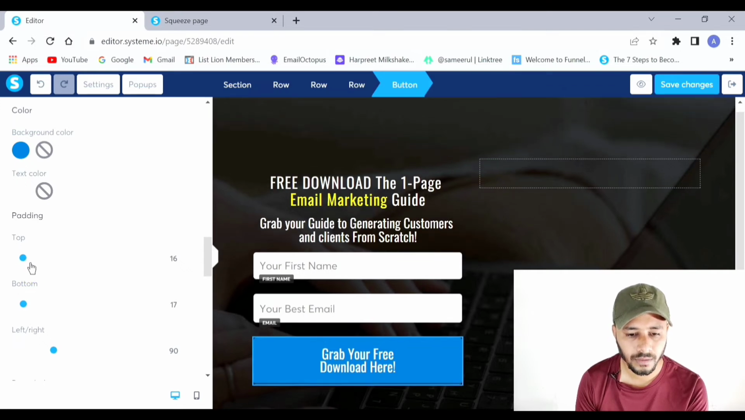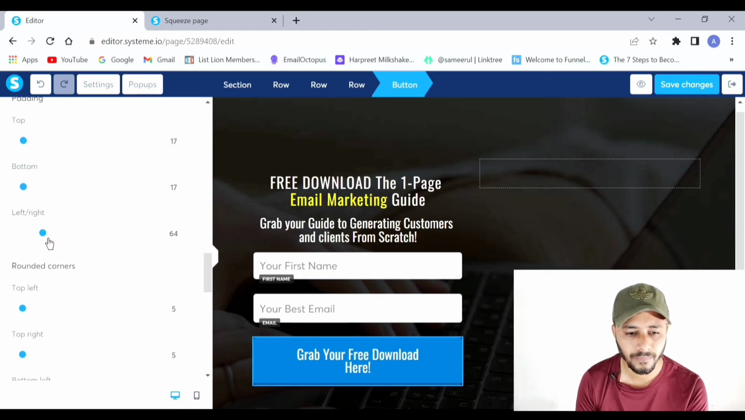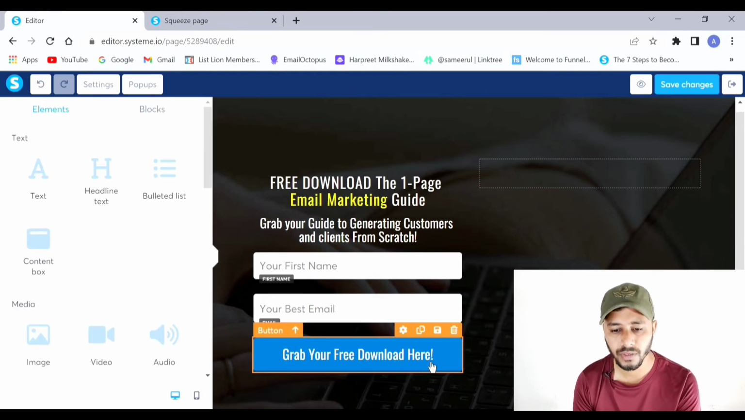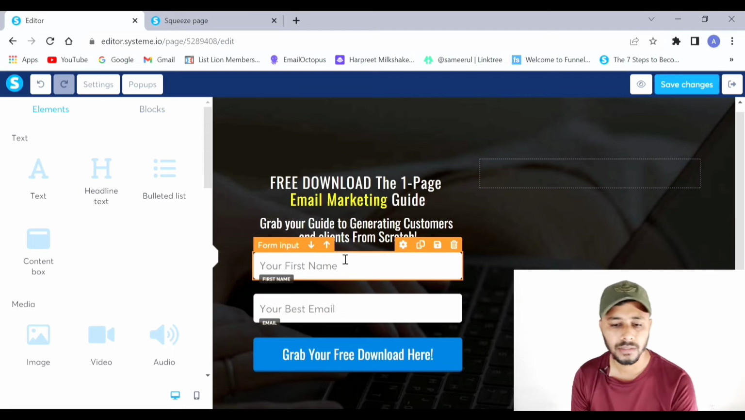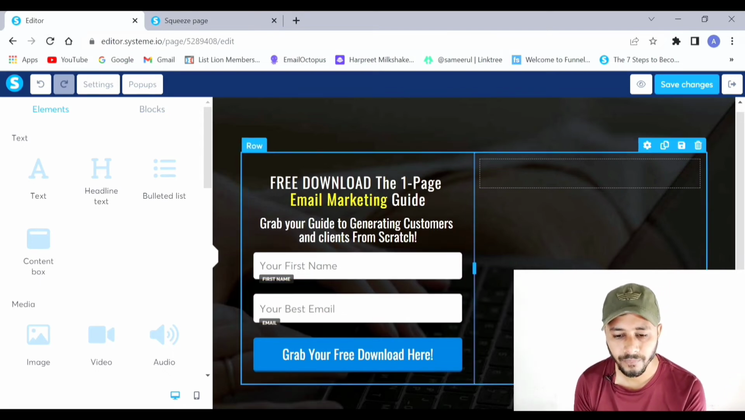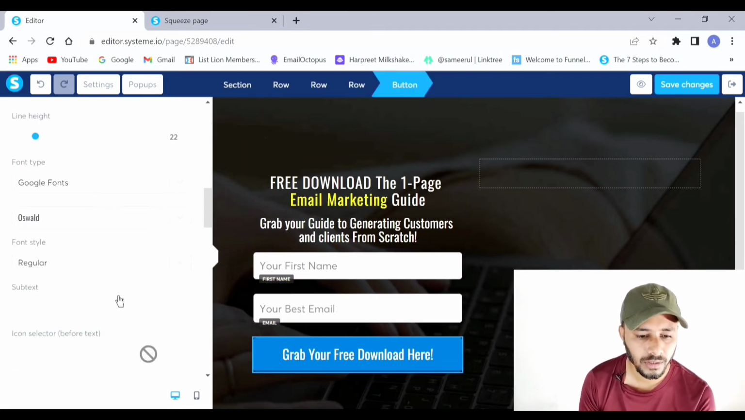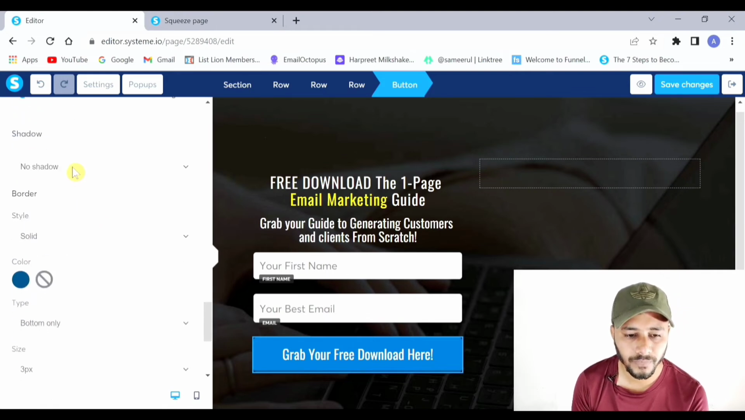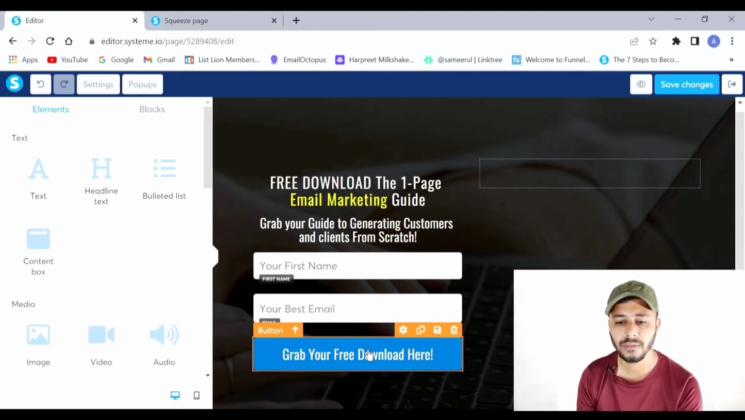What I will do is leave it at 17 on both top and bottom, but I will decrease the padding from left and right. So now you can see the height of this is similar to these two forms. Now again I will select the button to edit some more things. If you go to the very bottom, as you can see, you can add a shadow also. So I will select hard shadow, and I will remove the border that is already given. So I will select none. I don't need any border on this button.